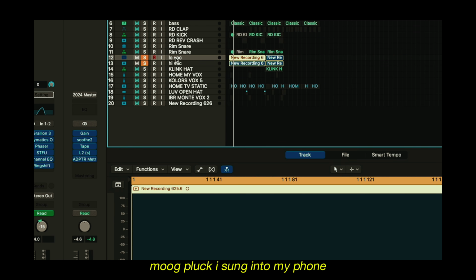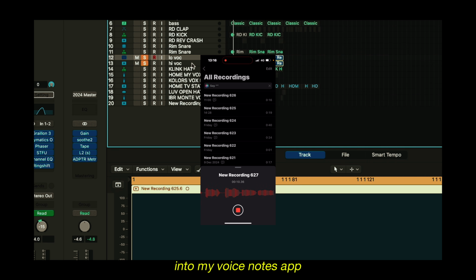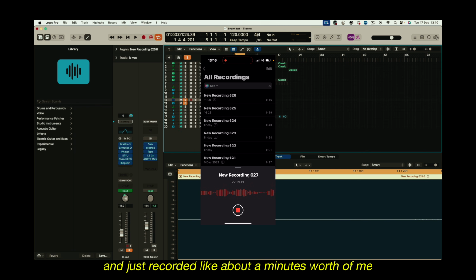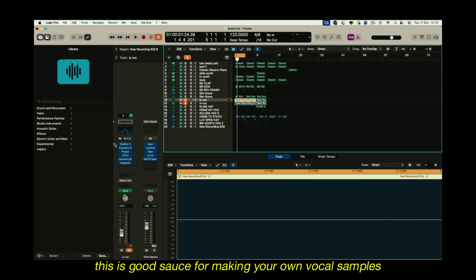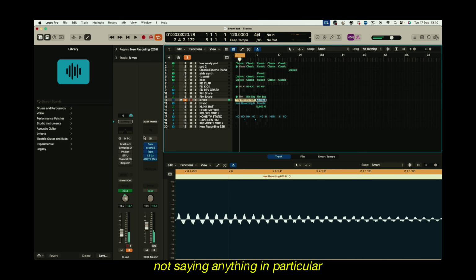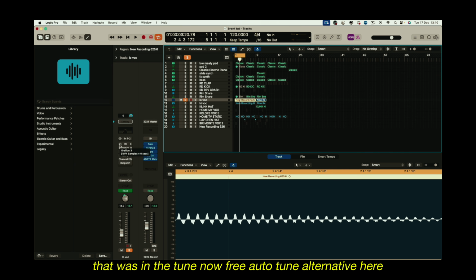I sung into my phone, into my voice notes app, and I just let this play round and round and just recorded about a minute's worth of me just singing in this key. And obviously you knew I had to process that because I can't sing very well at all. This is a good source for making your own vocal samples. So not saying anything in particular, but I knew that it was just going to add to the texture and vibe that was in the tune.